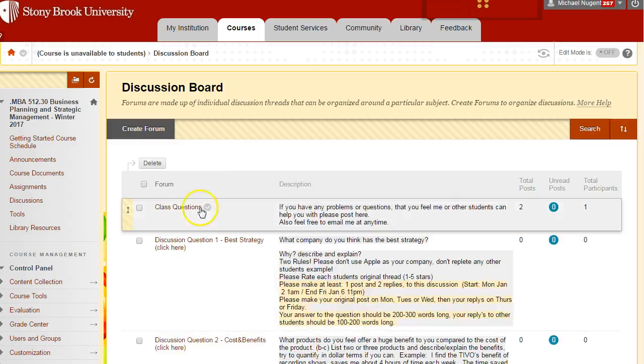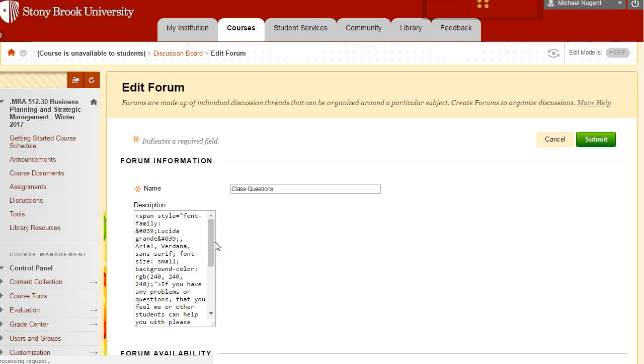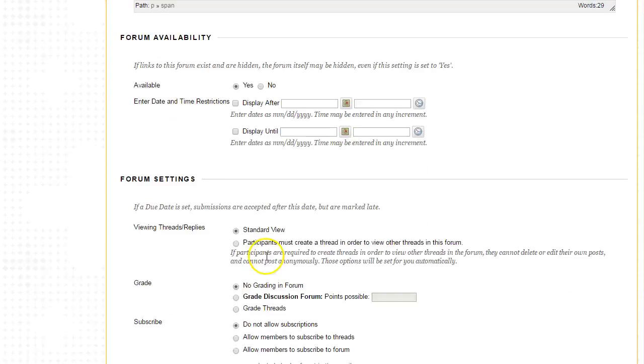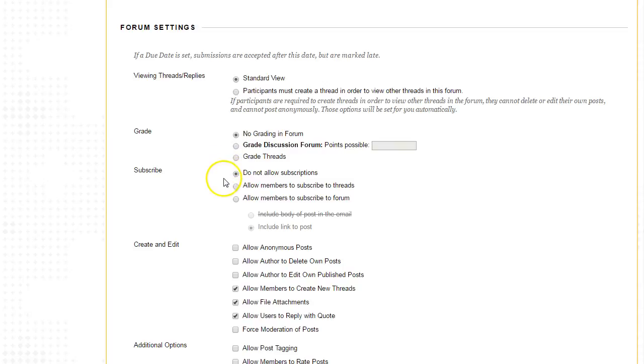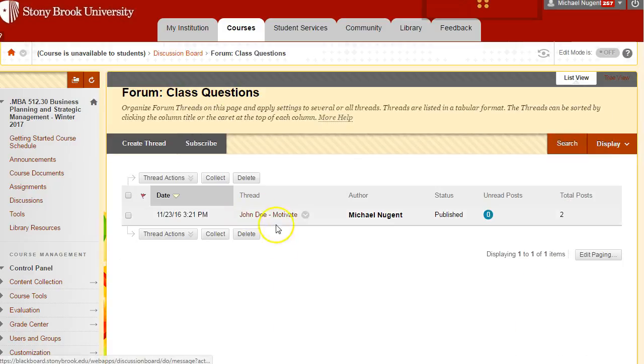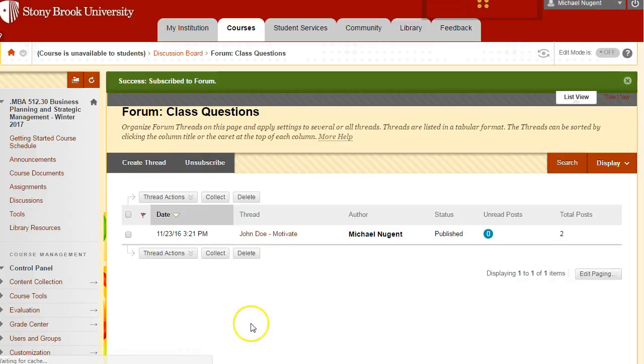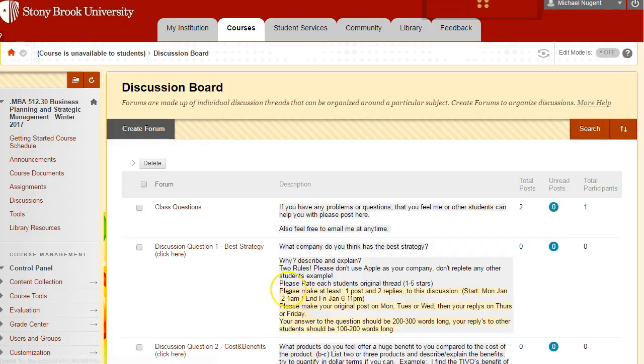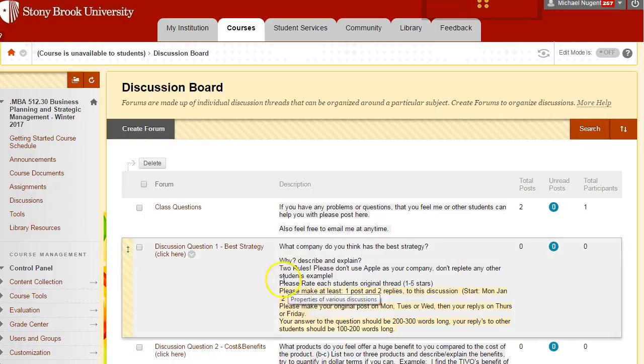When you click on it, you should see a button here that says subscribe. If you click on this, any posts in the question section, you'll get a direct email alerting you to the fact that something's been posted here. I like to turn that on because if a student has a question there, I like to answer it as soon as I can.